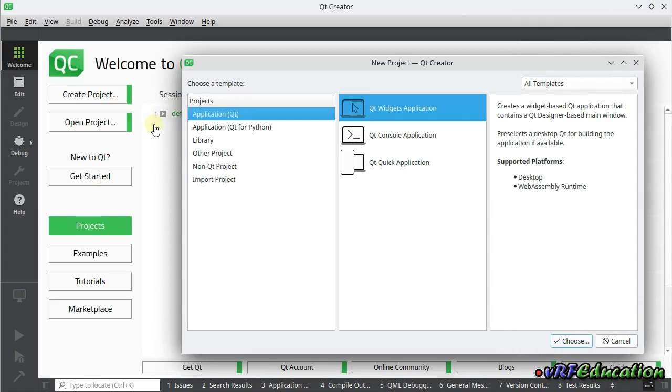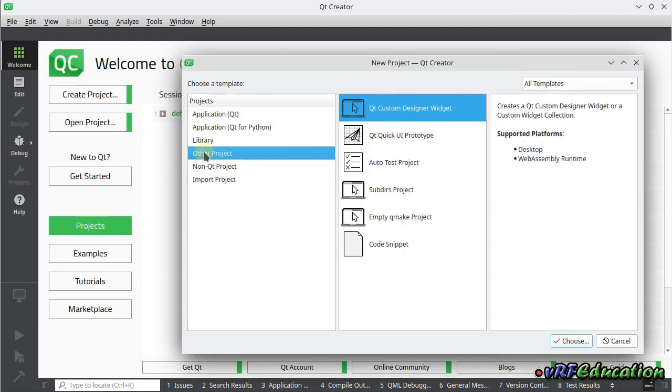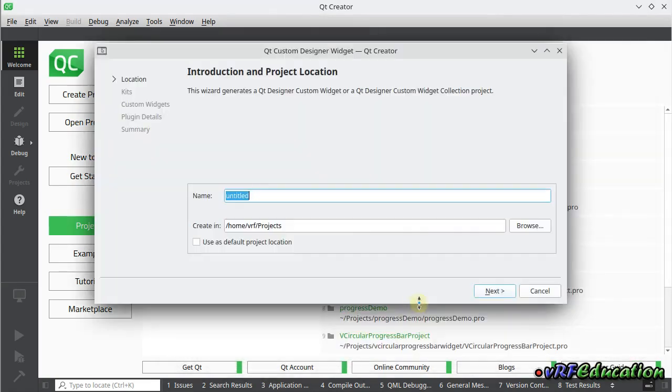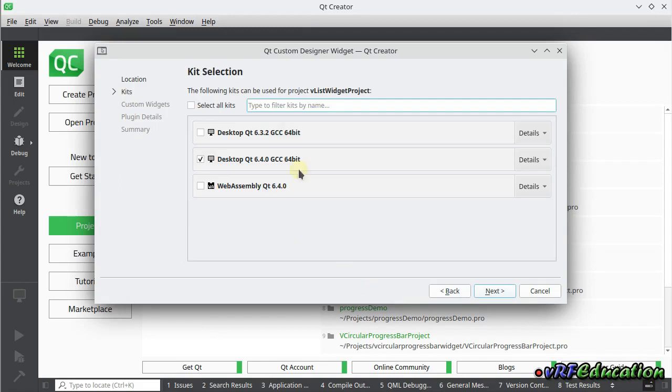Okay, let's get down to business and create this handy widget from scratch together. First of all, in the new project window in Qt Creator, we need to create a project based on this type, Qt Custom Designer Widget, and it's located under the Other Project template. So I need to specify a name for this project. I want to choose vListWidget. So this is the project name, and here you should choose the proper kit based on the kit that you use to compile your Qt Creator. It was compiled with 6.3.2, so I chose it.